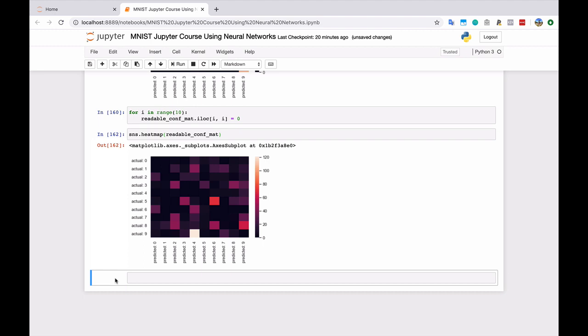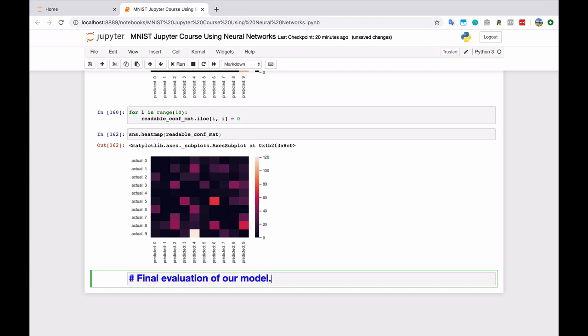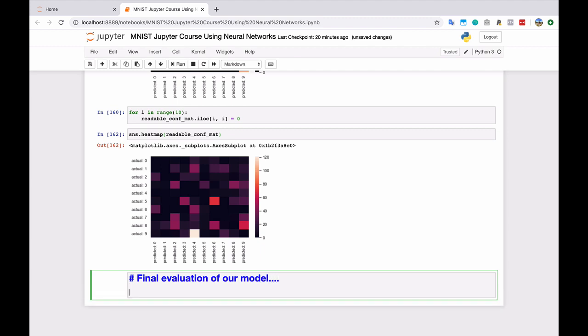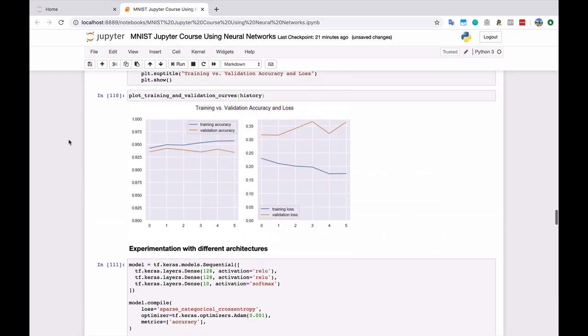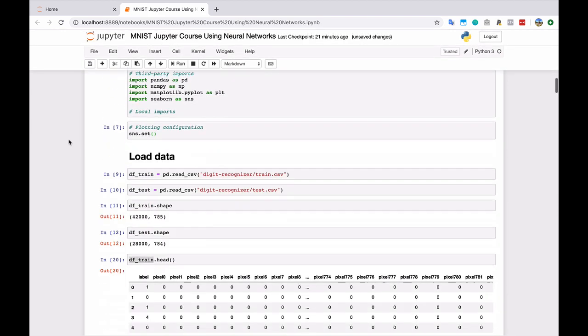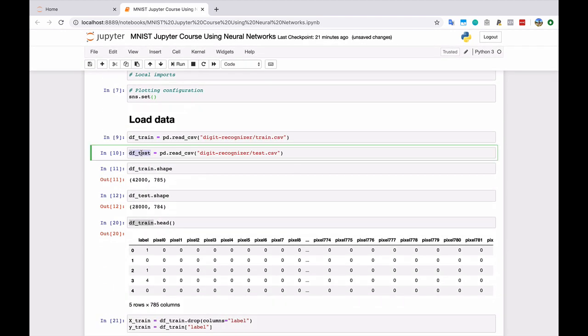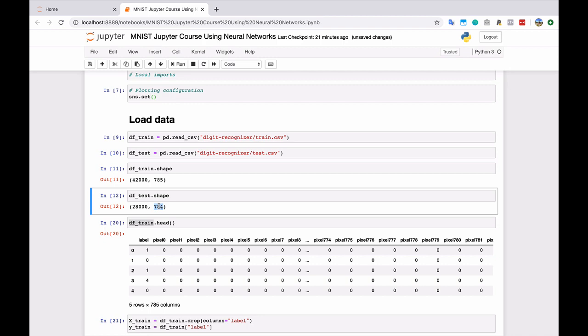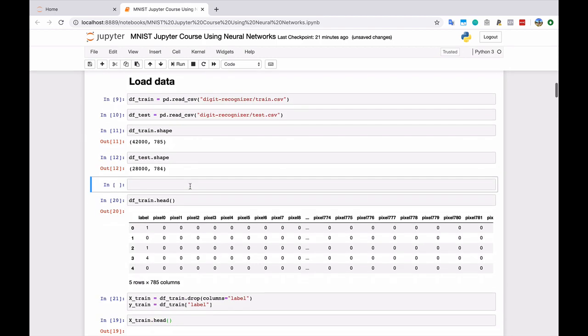So let's wrap up really quickly, and we could say final evaluation of our model. And this is where we actually have a little surprise with our test data set. Do you remember our test data set here at the very beginning? This df_test had one fewer column. So let's look at that really quickly.